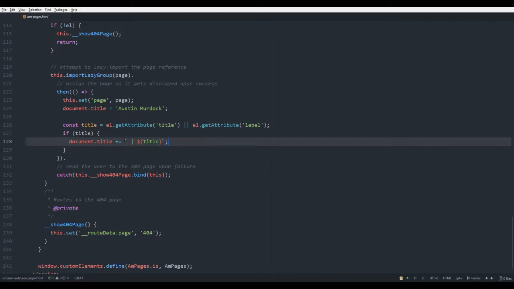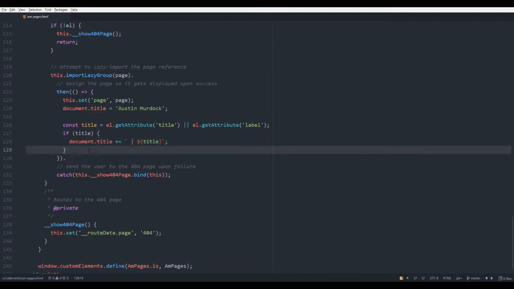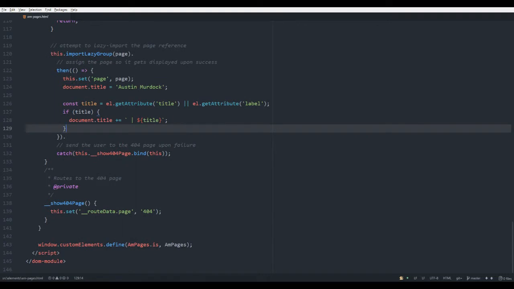Then we always, as always, have to fail back to something. So if this fails out, this then statement runs into an issue, or import lazy group doesn't have anything to import, it'll go ahead and show the 404 page. We need to make sure to bind on this because the scoping changes for this function when it's being used in this way. The other way to get around this is to create an arrow function within here, but I just wanted to reference it directly, so I didn't. Which again will just route us back to the 404 page and retrigger this logic.